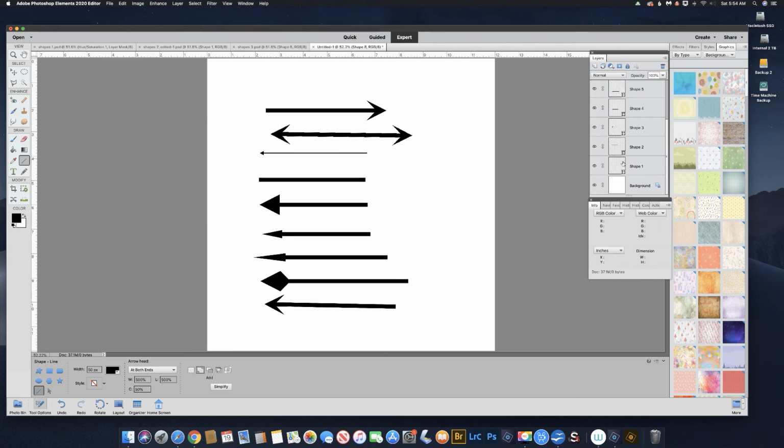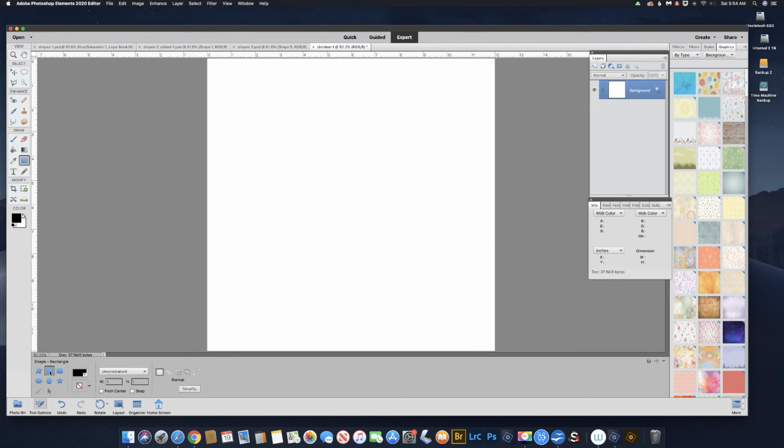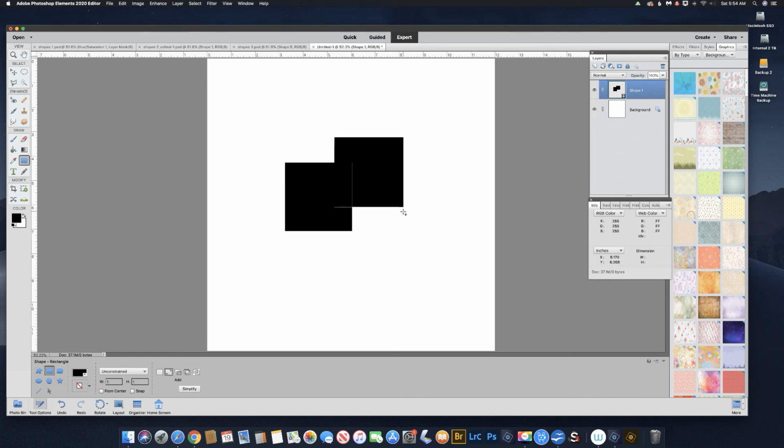Okay, let's get rid of all those layers. We're done with those. Let's go back to the rectangle. If you draw your rectangle, you draw another rectangle. Let's combine these rectangles. Now they're both on the same layer and they're combined, but they're still separated. And you can click on this tool right here, which is the selection tool, and you can still select each rectangle and move it around.